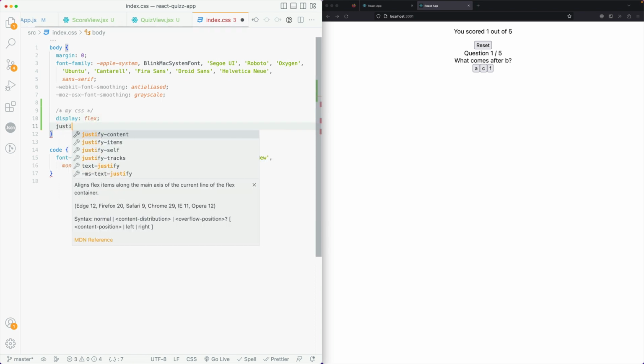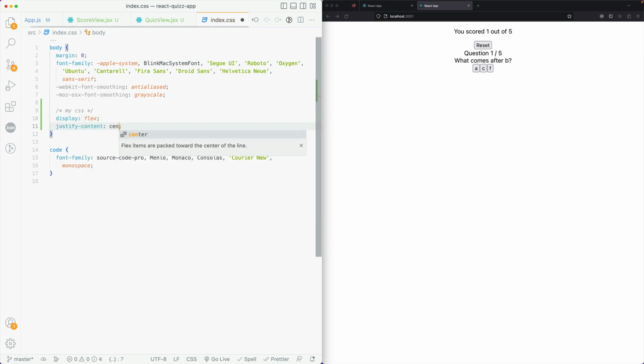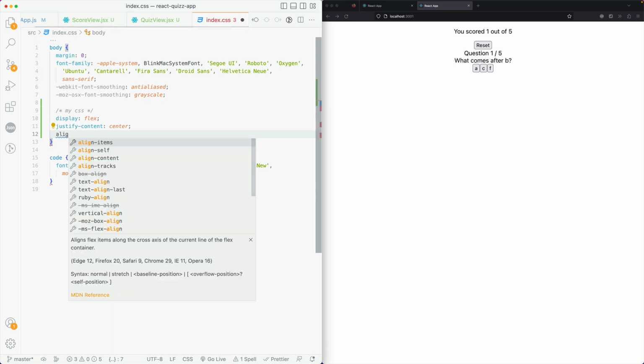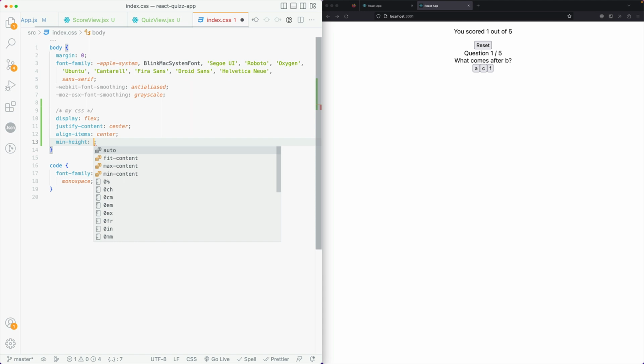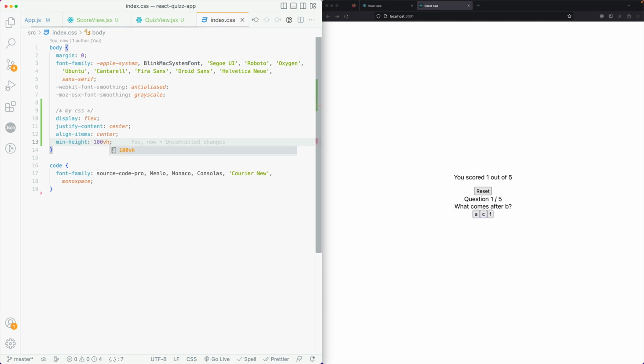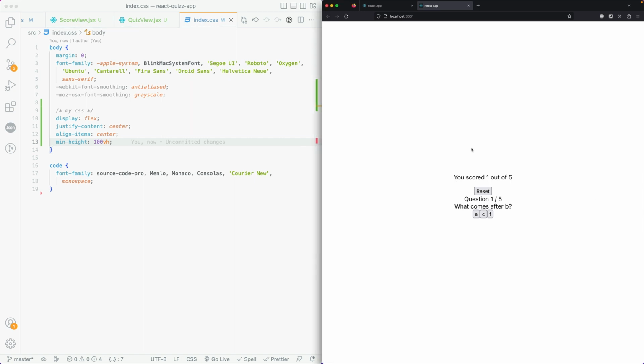And next is justify-content. This is going to be center, align-items center as well. And this is going to be min-height of 100vh, and save it. And awesome, right? It just dropped here. Cool. So we are done with the index.css part.